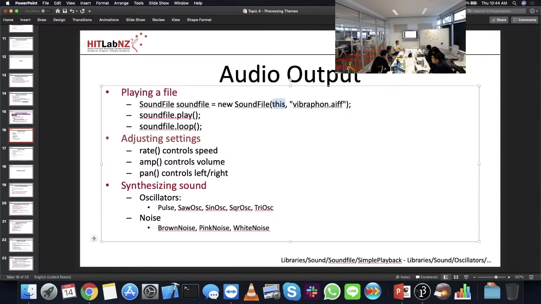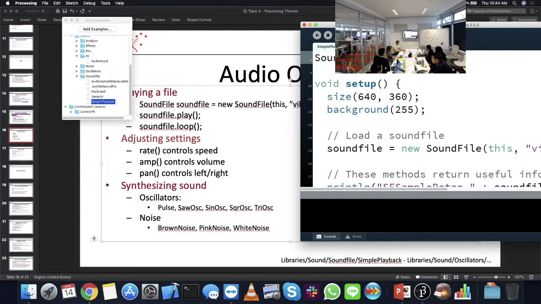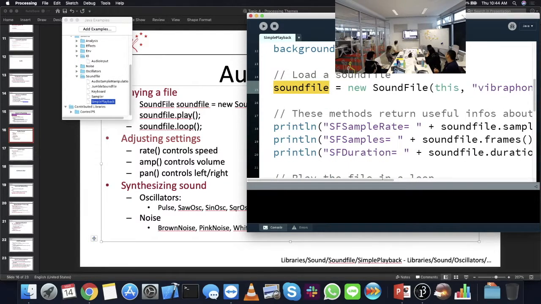So hook itself up to the draw method, for example, so that it can update the sound. And then we have the name of the file. So in this one here, you'll see more or less that exact line of code. They've declared sound file up here so they can access it the whole program, but down here we have sound file equals new sound file, this vibraphone.aiff.